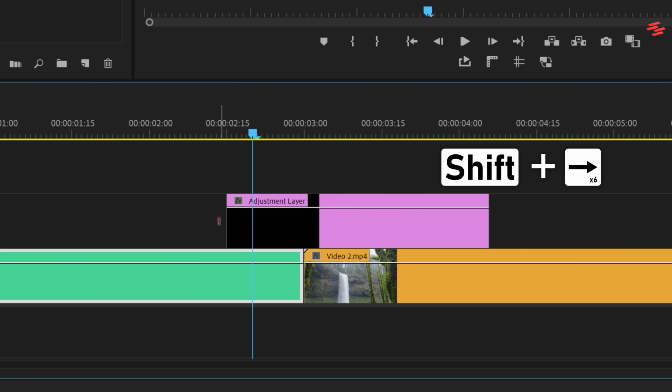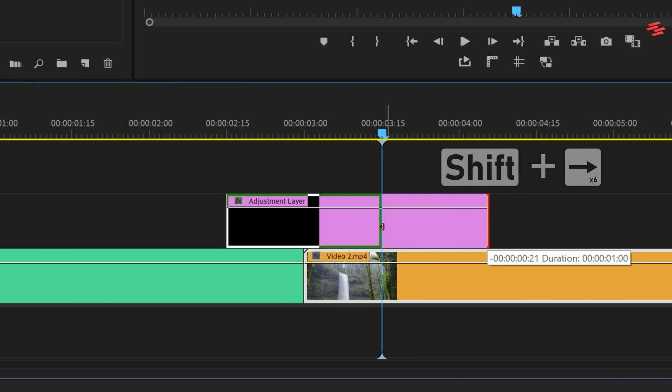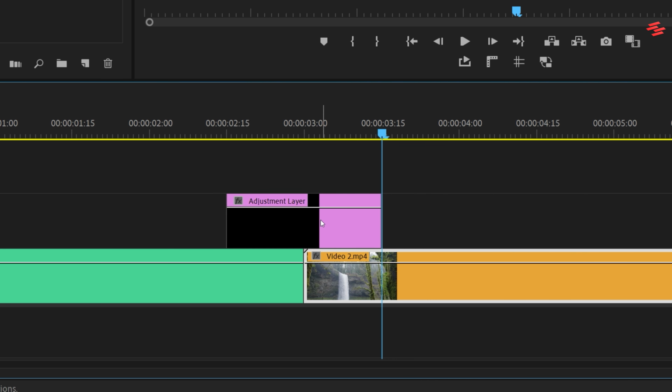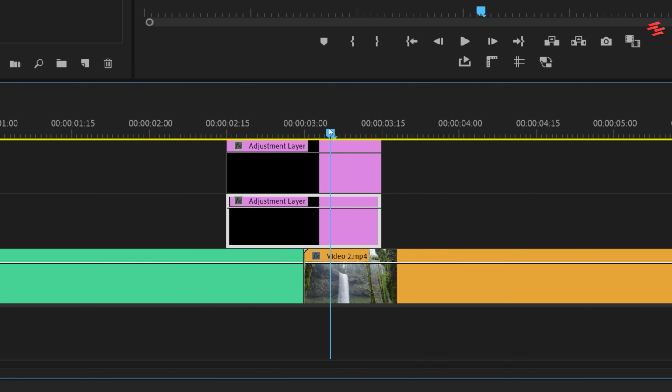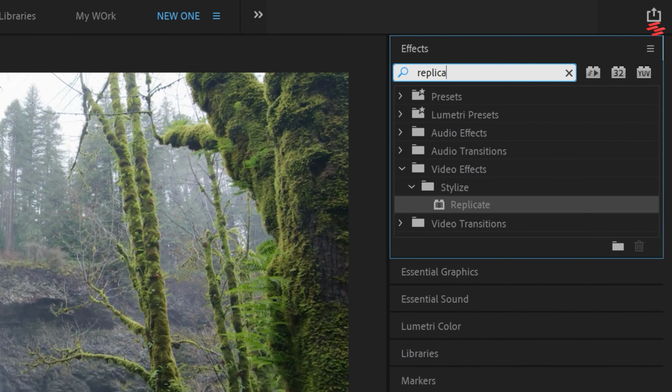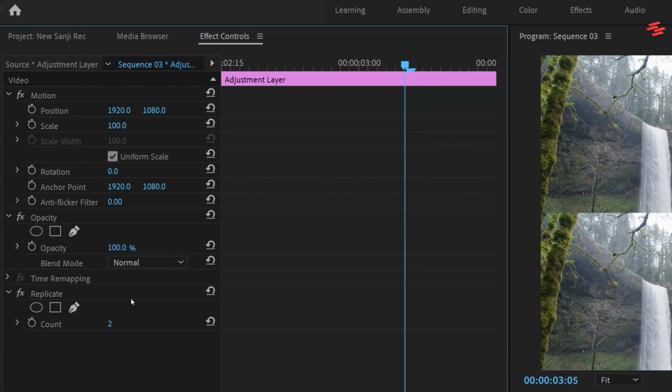Next, hold Shift and press the right arrow key 6 times to go 60 frames forward. Trim the end of the adjustment layer to this point. Now, hold Alt and drag the adjustment layer up to duplicate it. Next, go to the Effects panel, search for Replicate, and apply it to the first adjustment layer. Then, in the Effect Controls panel, under the Replicate effect, change the count value to 3.